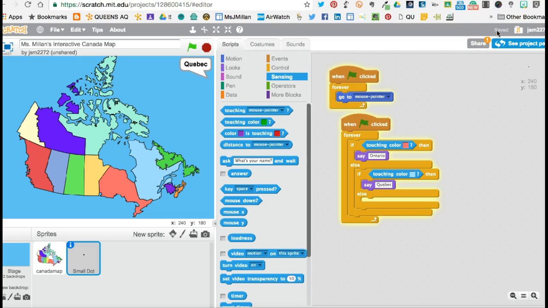There's the save, so make sure you hit the save button up there too before you leave. And that should be it. Have fun.